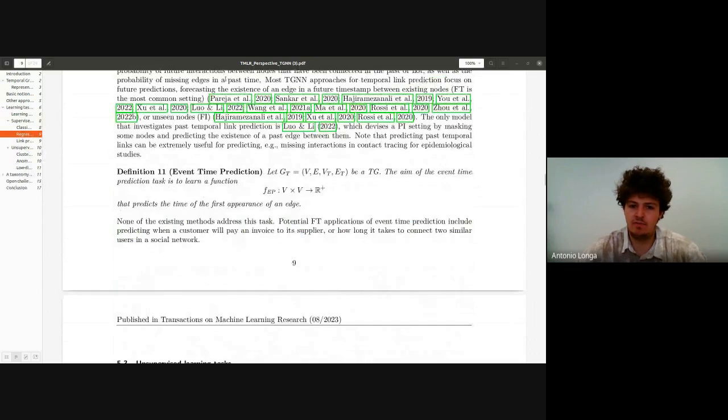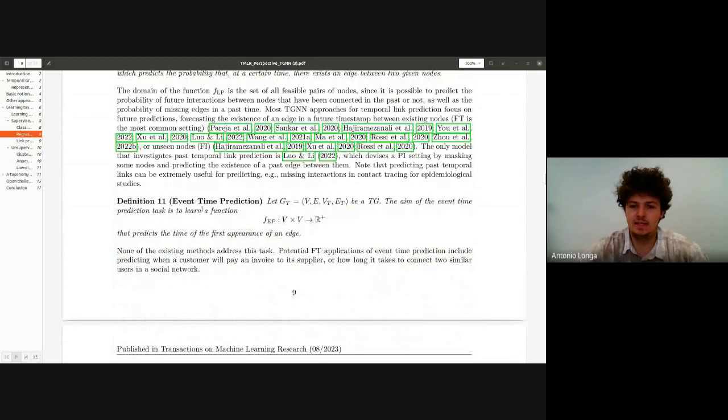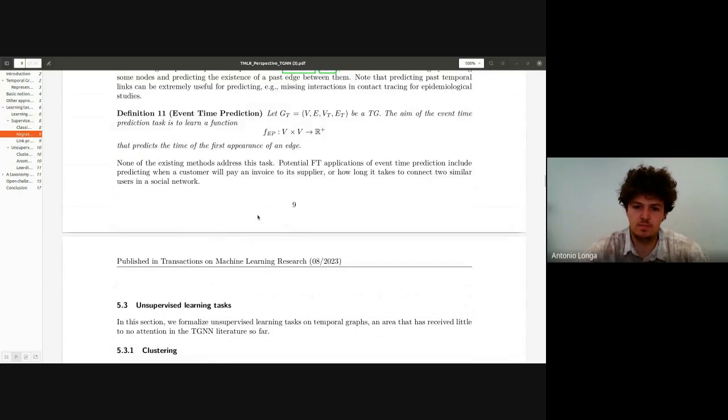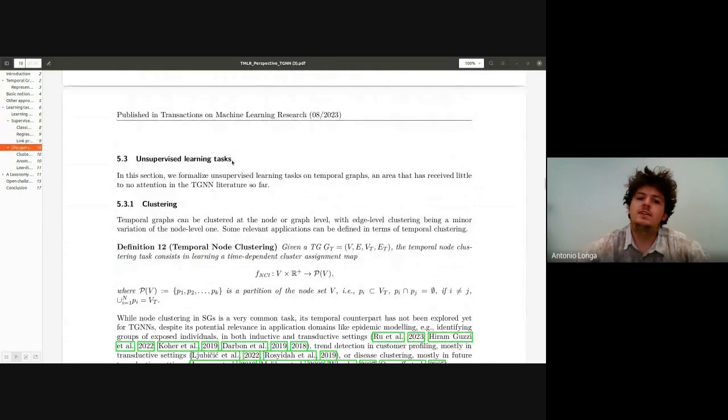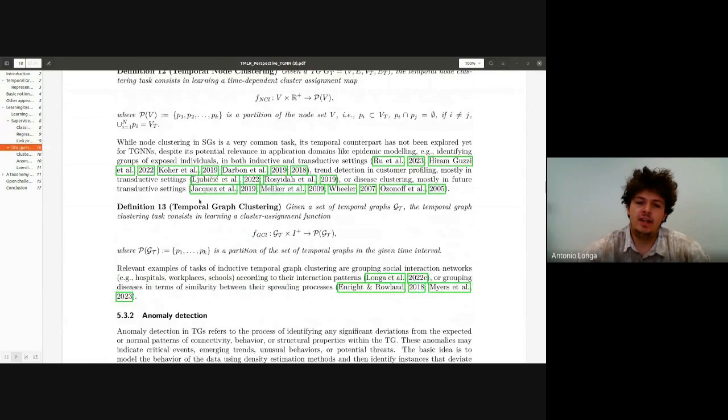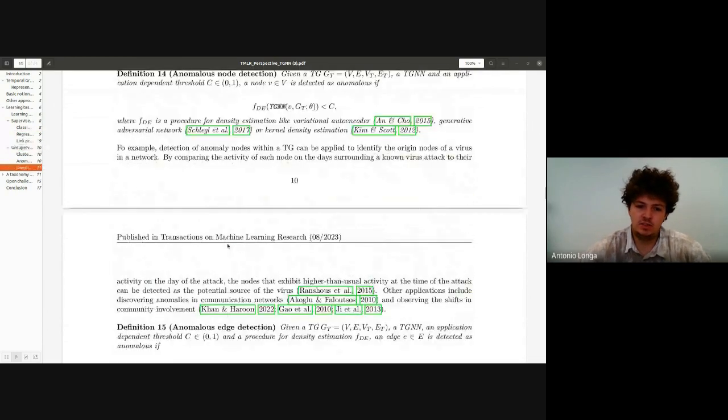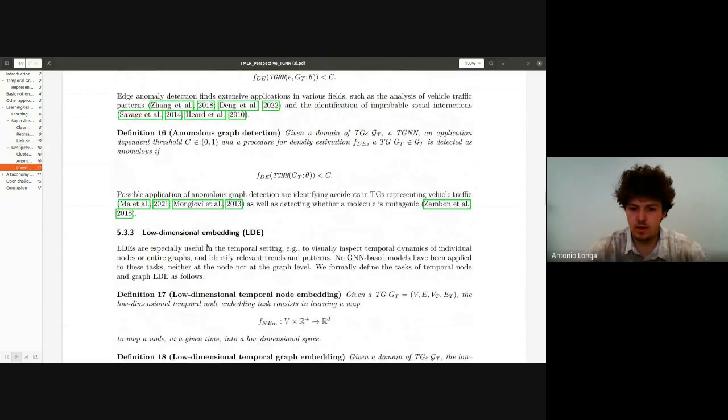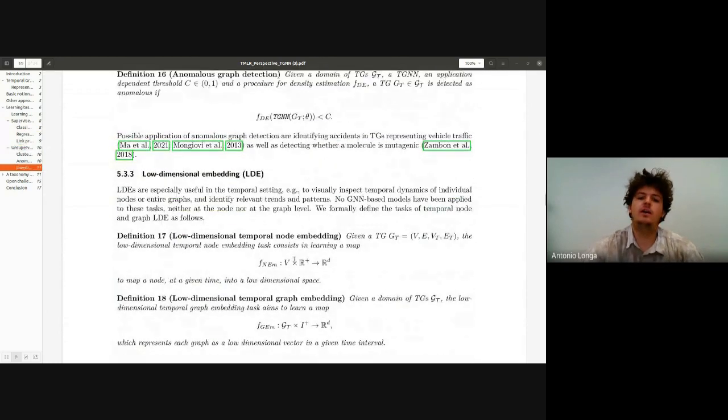Once again, we have examples and real-world applications and also models that do this. We then move to unsupervised learning tasks. Once again: clustering, anomaly detection, and low-dimensional embedding. So far, we propose a definition of each of those tasks, considering also the learning setting: inductive, transductive, past, future, and so on.